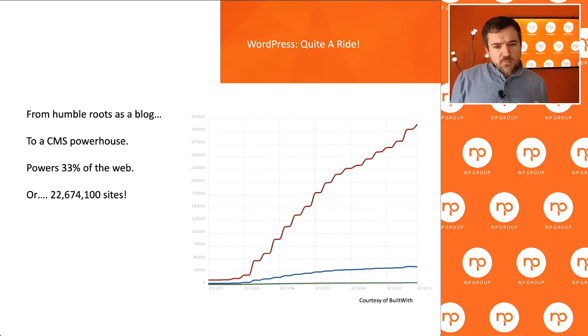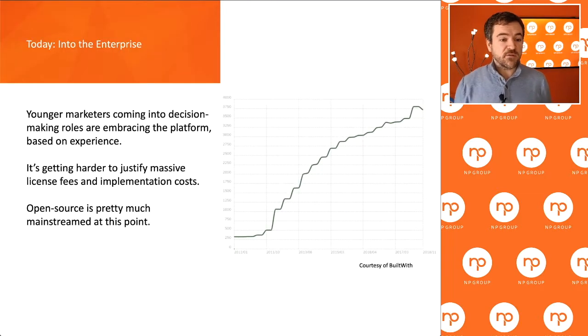So WordPress, it's been quite a ride. This is a platform that's been around for quite a while at this point. But just recently has it seen this explosive growth, and by recently I mean over the past 7 or 8 years. It started as a blogging engine and became pretty much a CMS powerhouse at this point. If you look at this chart, provided by BuiltWith, you can see what the explosive growth has looked like, to the point where today it powers 33% of the web, which is crazy for one system to be able to do that. That's 22 million, almost 23 million sites. So it's quite a footprint that it's built for itself.